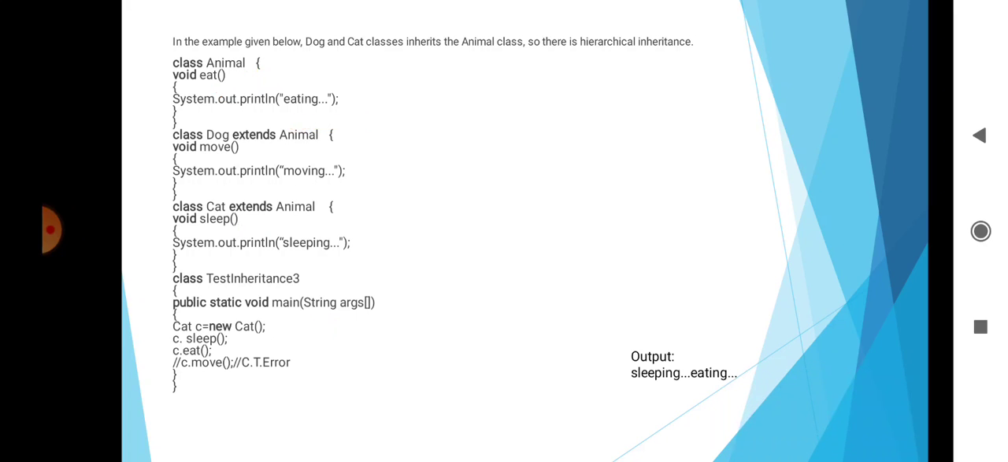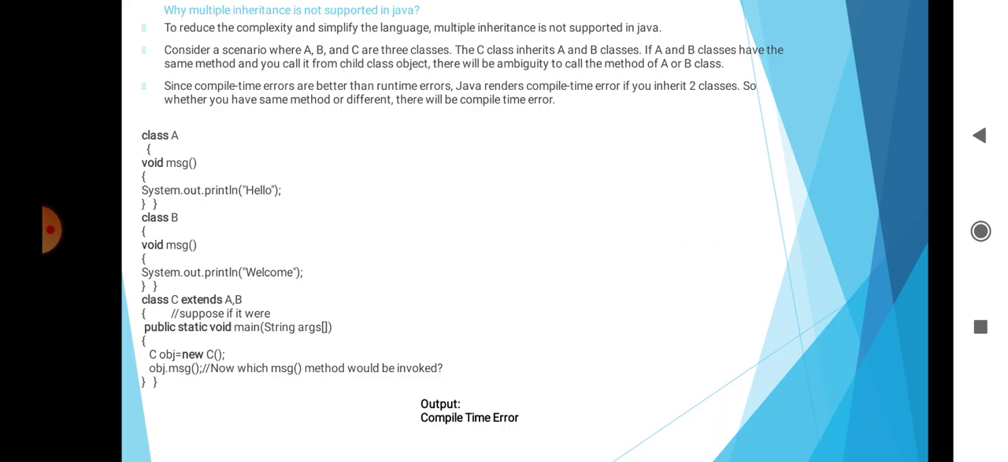These are the three types of inheritance which are included in Java. Then why is multiple inheritance not supported in Java? There are three reasons. To reduce the complexity and simplify the language, multiple inheritance is not supported in Java.